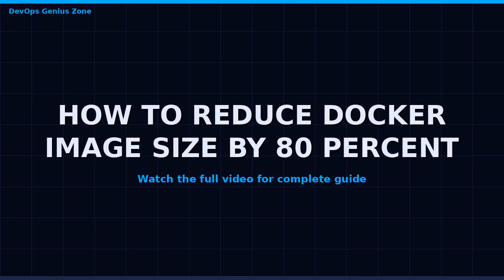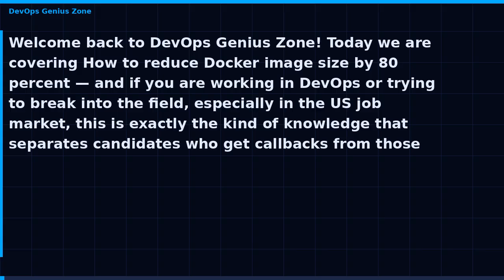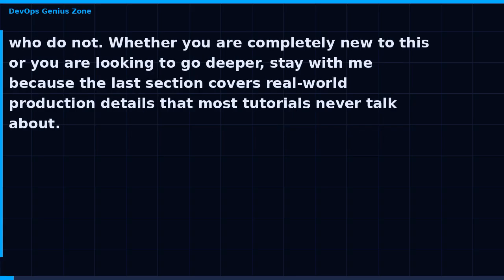Today we are covering how to reduce Docker image size by 80%, and if you are working in DevOps or trying to break into the field, especially in the US job market, this is exactly the kind of knowledge that separates candidates who get callbacks from those who do not. Whether you are completely new to this or you are looking to go deeper, stay with me because the last section covers real-world production details that most tutorials never talk about.